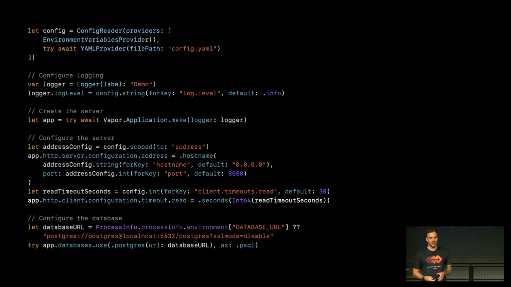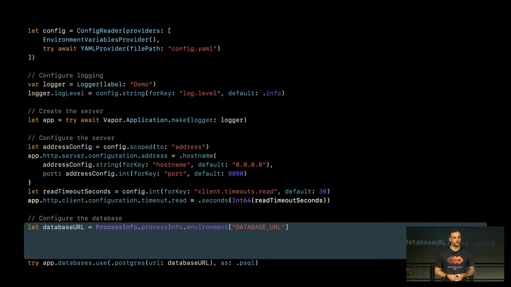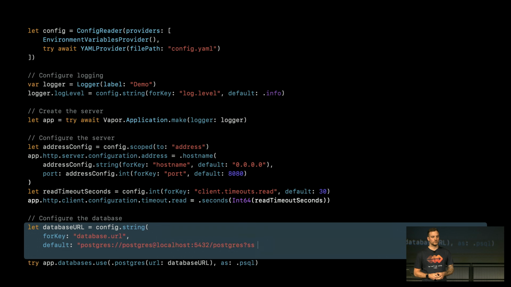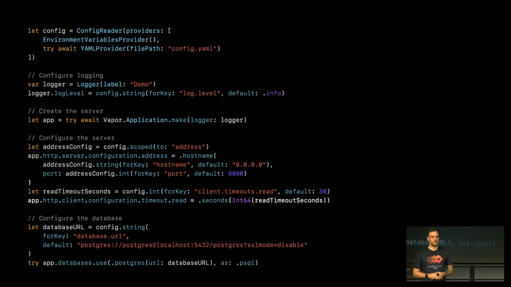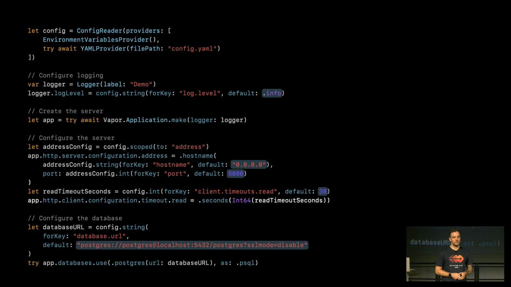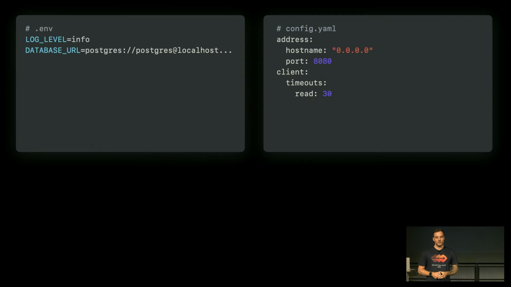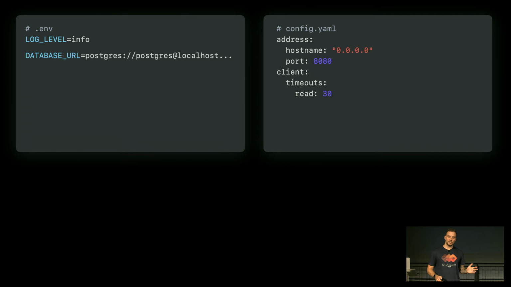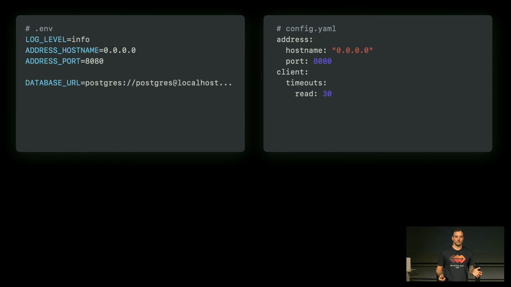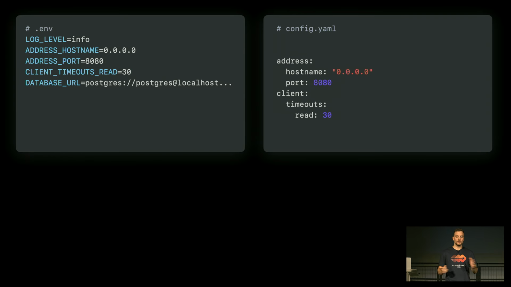And last, we update the database URL. Now, notice that we're still using the original hard-coded values from the very first example. They're just used as defaults now, in case we don't override them at runtime. So now we can override any configuration in any of the providers, and our operators can choose where to customize each value.